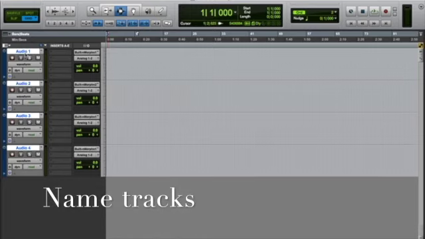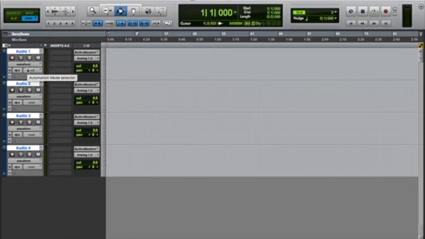Now you really want to get into the habit of naming your tracks. You want to do that right off the bat. You don't want to wait till you've recorded anything and then record after the fact. Before you record any audio, you want to rename or name those tracks something other than audio.